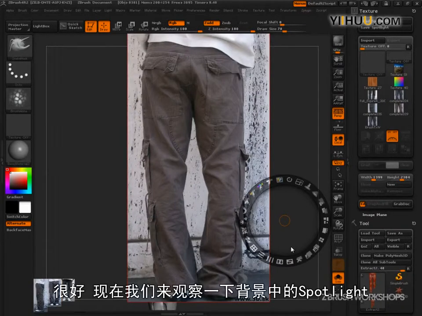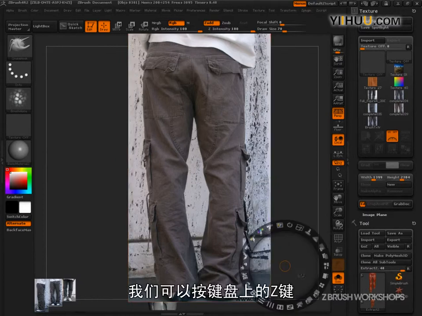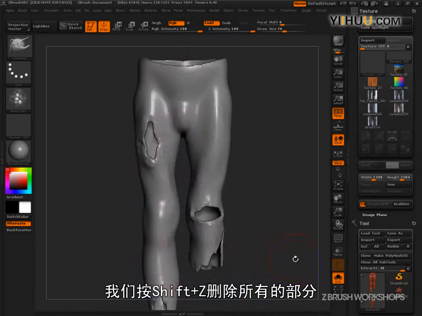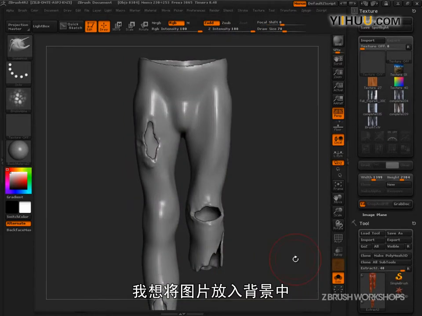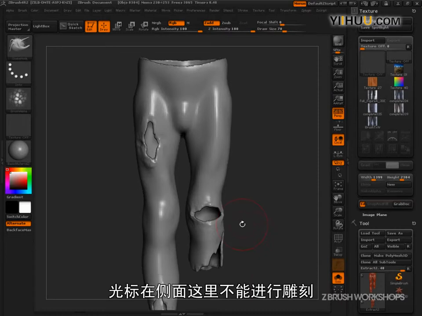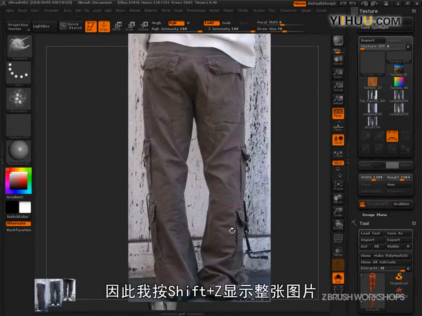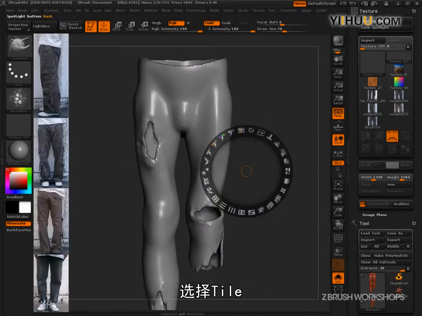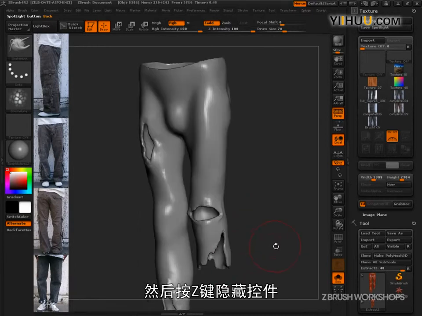Okay, now in order to get rid of spotlight from our background, we can press Z on the keyboard. That gets rid of the controller. We can press Shift Z to get rid of everything. So what I want is to have my images in the background but available for me to sculpt, or off to the side so I can sculpt. So I'm going to press Shift Z to show everything, Z to see my controller, tile selected, and then Z to get rid of the controller.